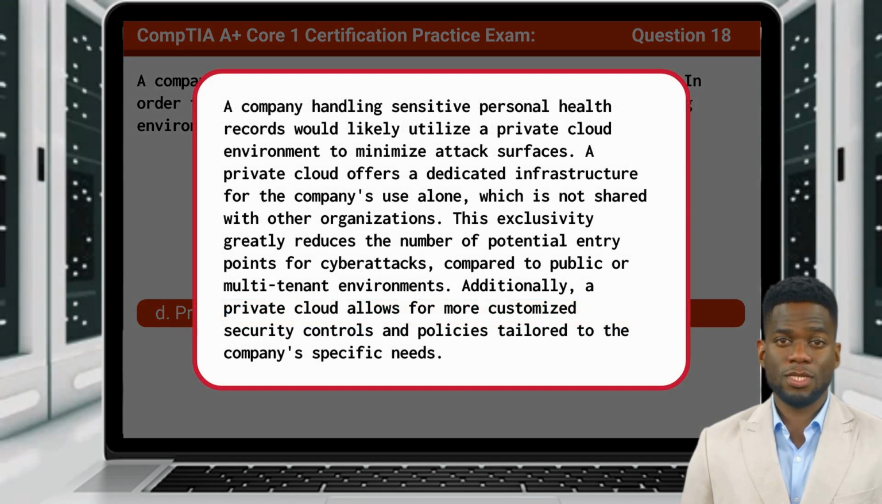A company handling sensitive personal health records would likely utilize a private cloud environment to minimize attack surfaces. A private cloud offers a dedicated infrastructure for the company's use alone, which is not shared with other organizations. This exclusivity greatly reduces the number of potential entry points for cyber attacks compared to public or multi-tenant environments. Additionally, a private cloud allows for more customized security controls and policies tailored to the company's specific needs.